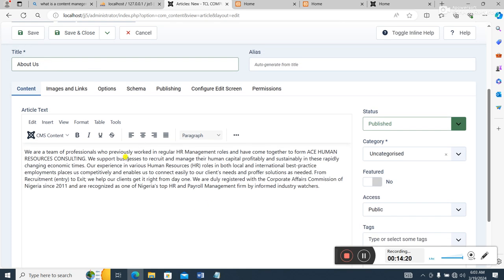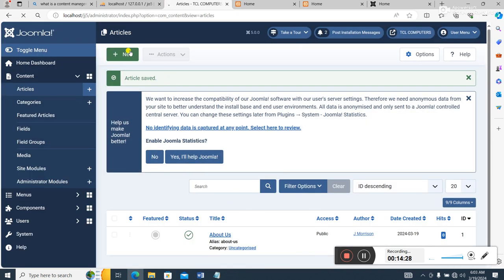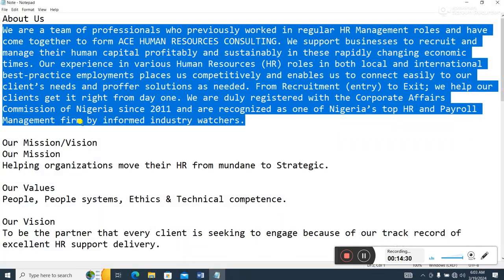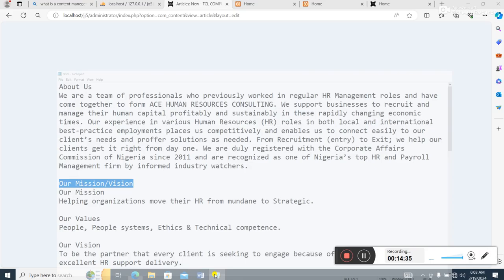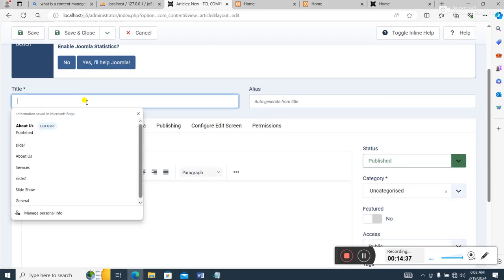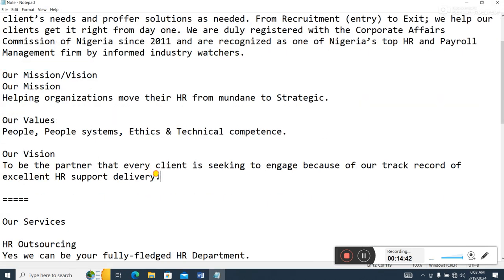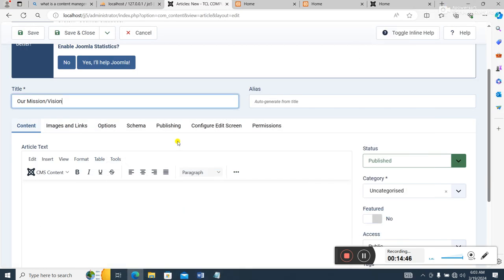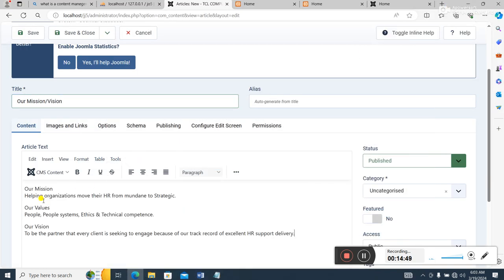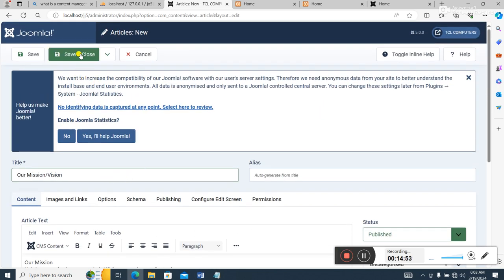So I've done the first one. This is About Us. So I'm going to create all the articles. First article has been created, About Us. So I'm going to create the second one. This second one is our mission and vision. What is your mission and what is your vision? So I'll paste this, then I'll copy all this. This has all these notes. When I'm creating the menus for it, I will add this mission and vision as a sub menu to the home page. So this is done. Then I'll just click save and close.